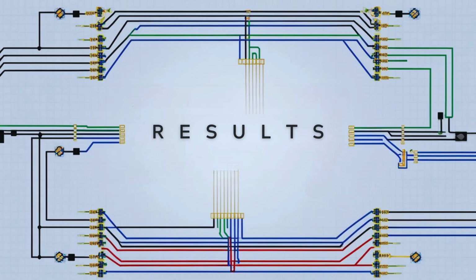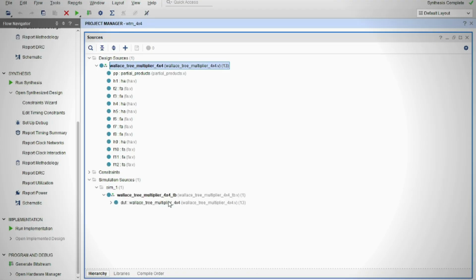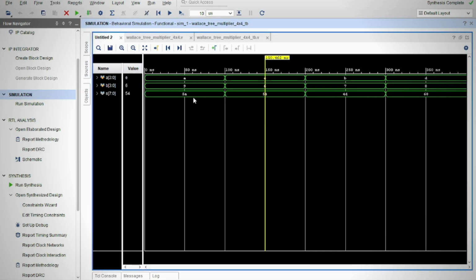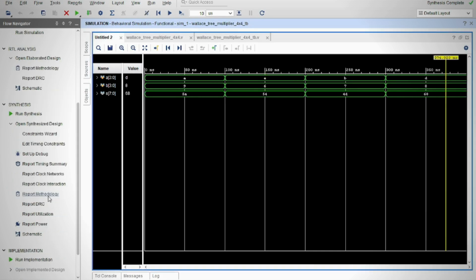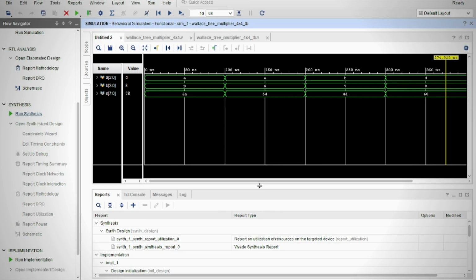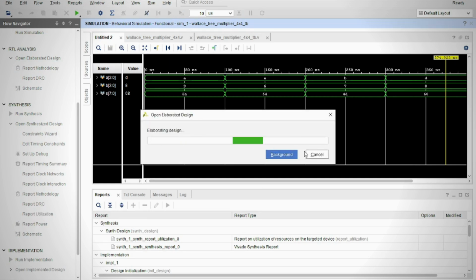Results. Open Vivado software. Create a new project by selecting File, New Project. Follow the wizard to name your project and specify the project location. Add Verilog source files. Add the Verilog HDL files for the project. Ensure the files are correctly included in the project.